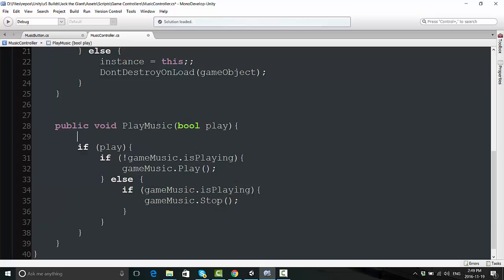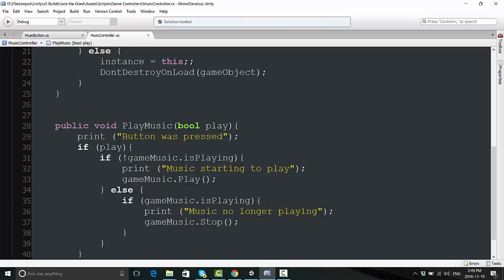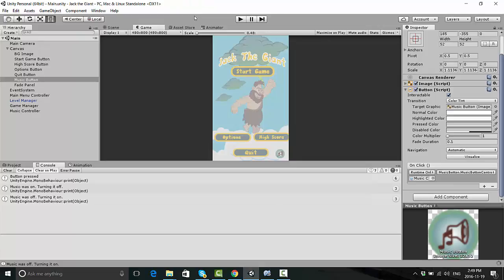I'm going to follow similar behavior here. I'm just going to put a print statement at the top that says button was pressed, and inside each of these if statements we're going to put another print statement. Now hats off to you if you can already see what the problem is. But if not, we're just going to say print music starting to play. And in this if statement, we're going to say print music no longer playing. Save that and rerun it again and see what happens.